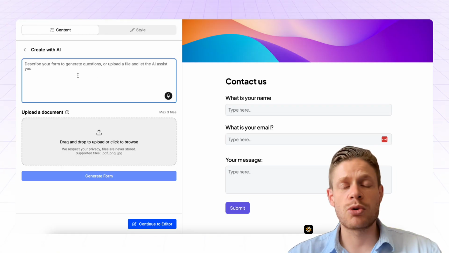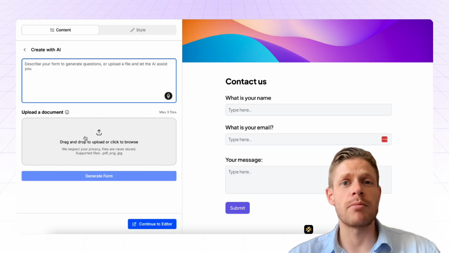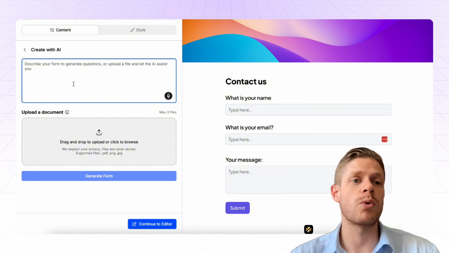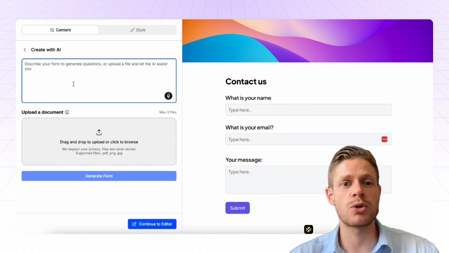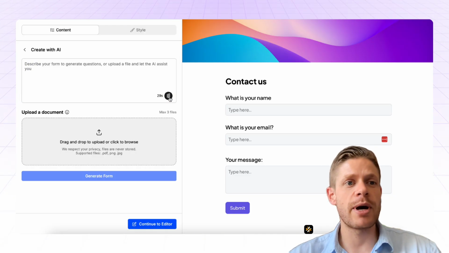You can either just describe your form with a prompt or just speak to our AI, or you can just upload a document if you have some data at hand and you just want to use that data to create a form out of it. So we're just going to use a simple prompt in this tutorial, and I'm just going to describe it. I need a feedback form for an e-commerce brand that sells online coffee.